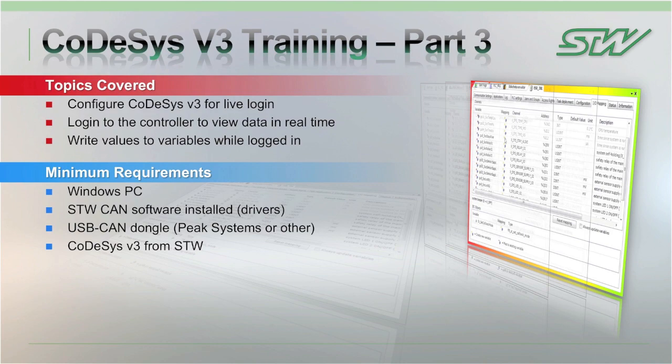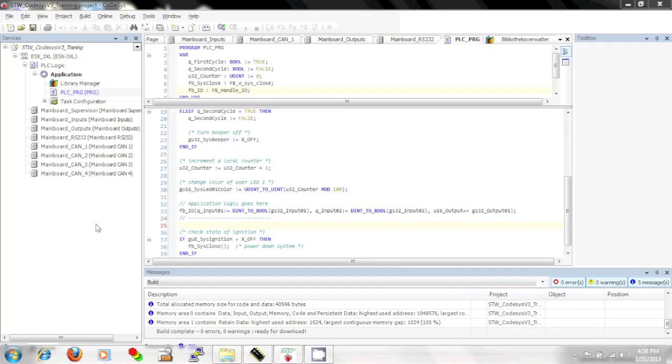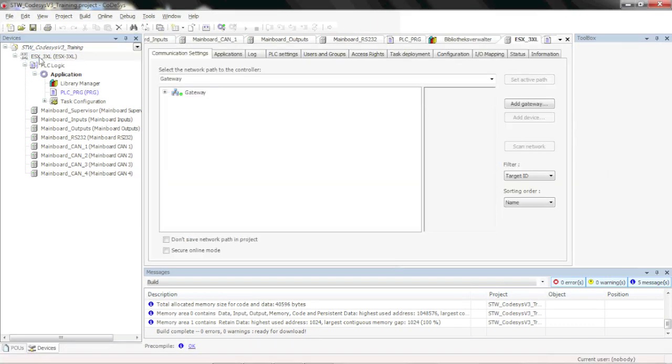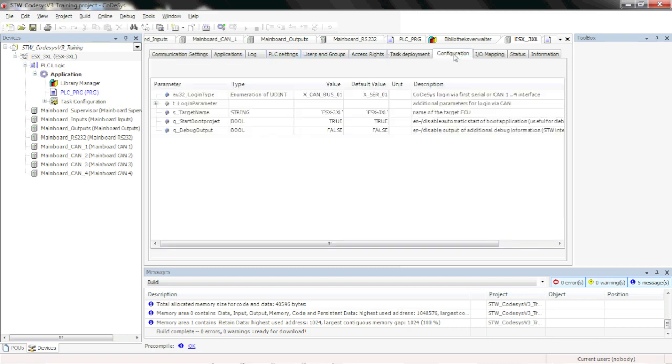So the first thing we're going to do is go to the 3XL configuration, so double-click SX3XL, and we're going to go to configuration. You want to make sure your login type is set as CAN bus 1. Any CAN bus really will work, but typically we just use CAN bus 1 if available. So that tells us that the program knows we're looking to communicate with it on CAN bus 1 for login.